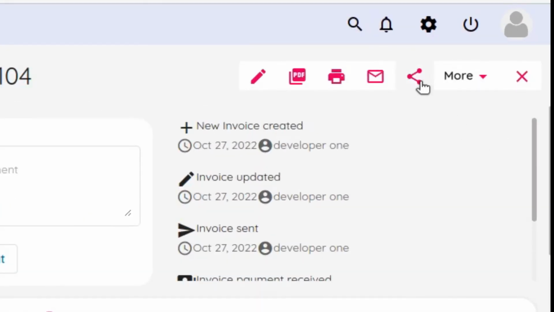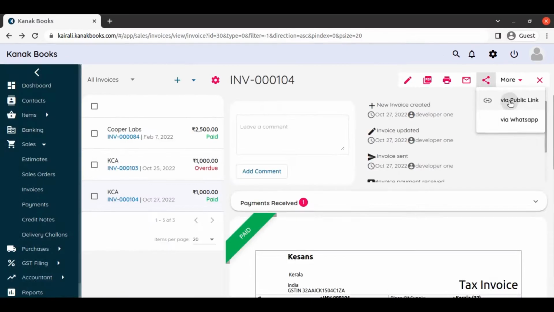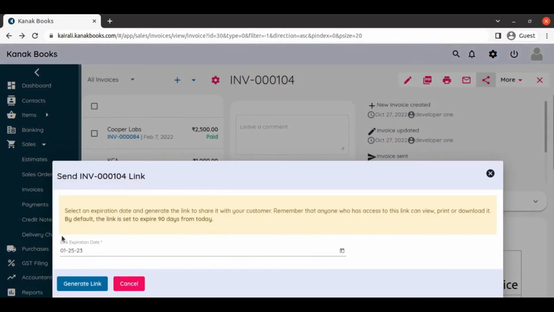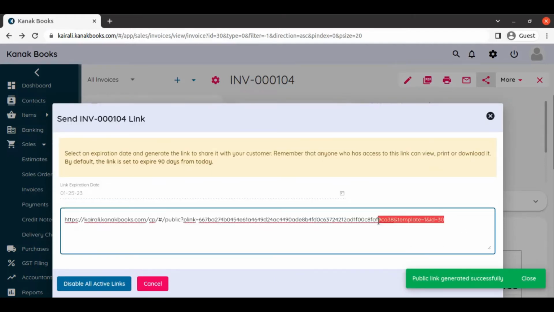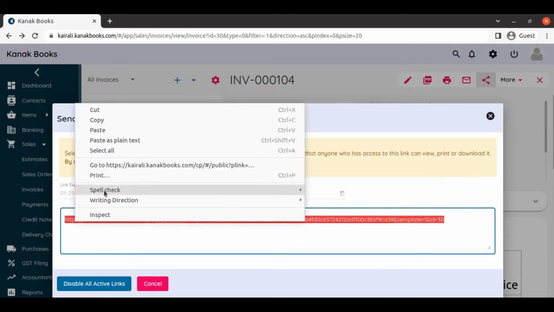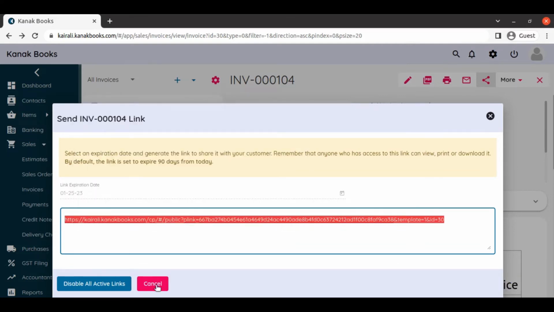Click the Share icon and select Via Public Link option to get a publicly accessible link for the invoice. Click the Generate Link button to get the public link. You can try copying the link from the text box and pasting in a new tab to see if it works.